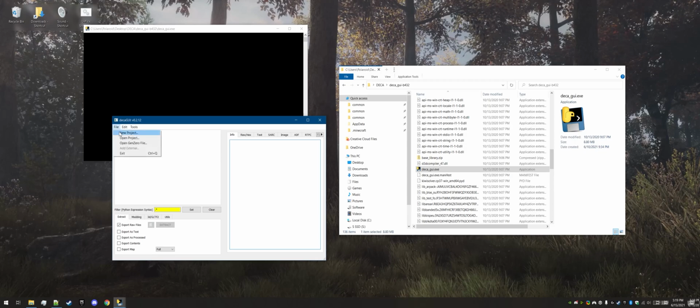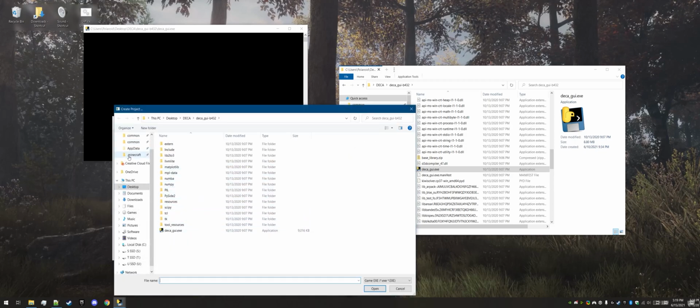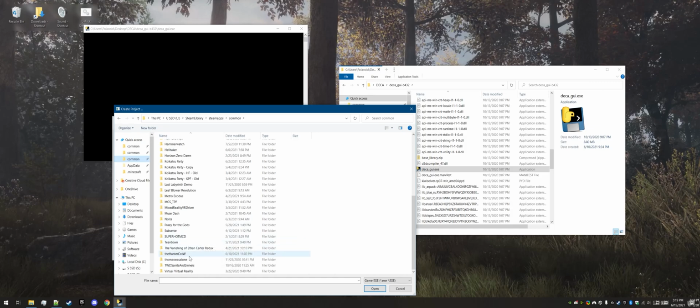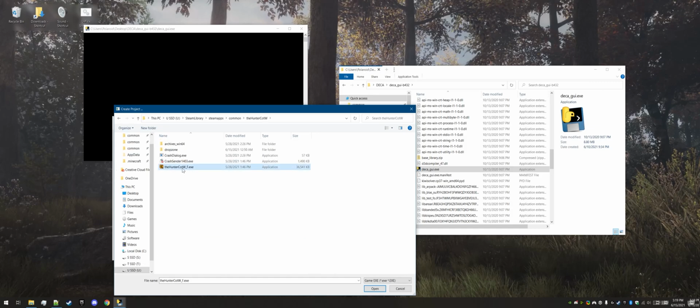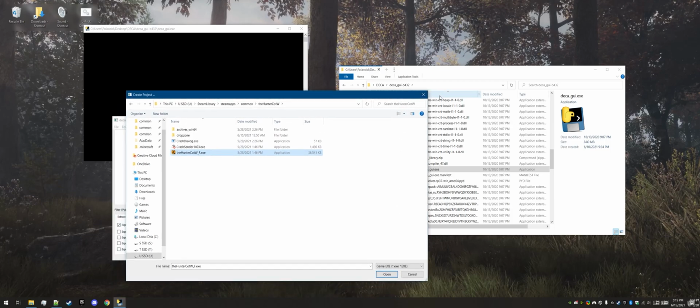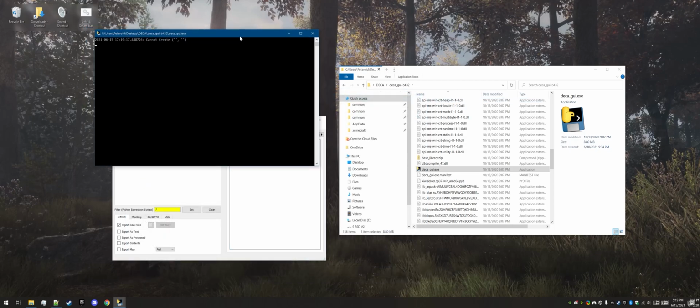So go to File, New Project, then you go to your install directory, so for us it would be The Hunter, Call of the Wild, and click on the exe and open that. The developer says it would take 40 minutes, on my system it took 25. It's gonna take a while to do that. Things will show up in the console log as that works, so you'll know that it's still working. Definitely be prepared to wait at least an hour for it to finish doing that.